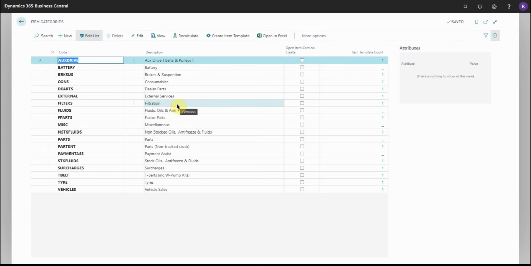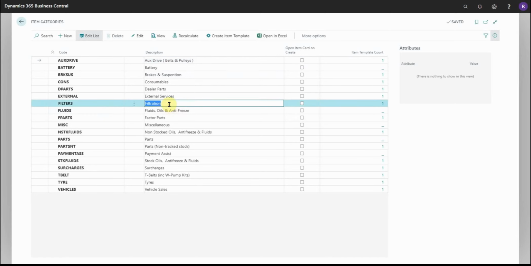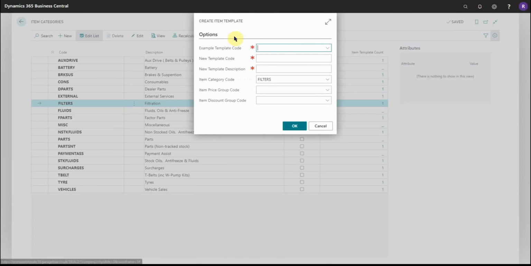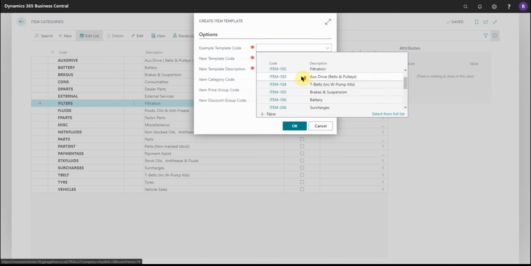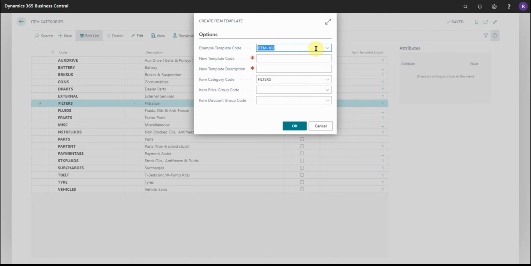Yeah. So on that basis, we could take filtration, create an item template, say, right, I'm going to use filtration as an example, which is this template. Then the new template, I'm going to call it fuel filters. Give it a description. Sorry, that was a code. Then give it a description.